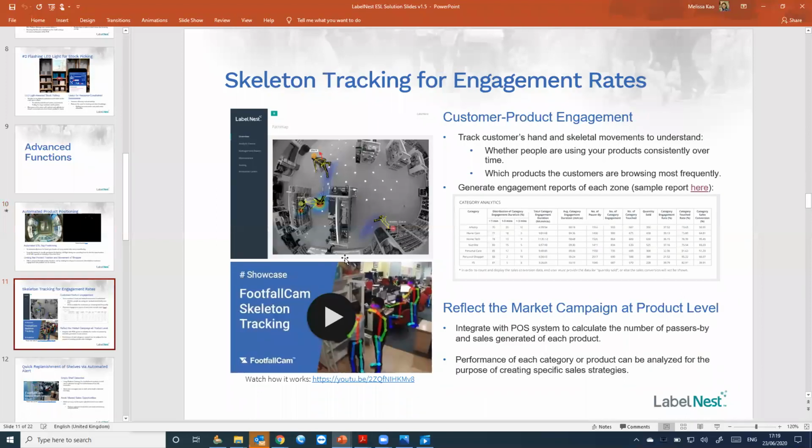So we have skeleton tracking for engagement rate. Because our people count camera is dual lens, it has 2 lenses, it is actually a 3D camera. It's like a Microsoft Kinect, we actually see the skeleton of a person. So we actually know the direction of travel, where their hand is touching.